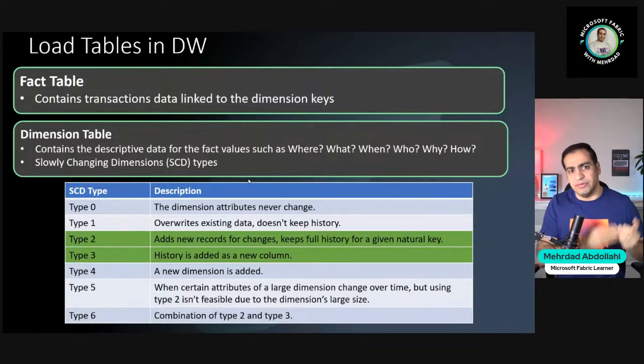And in the dimension tables, we basically have the descriptive data. It answers questions such as where the sales happened, what was sold, when it was sold, who was the seller, who was the receiver, and why and how it was done, right? So we answer these questions with descriptive answers for the results that we can find in the fact table, right?